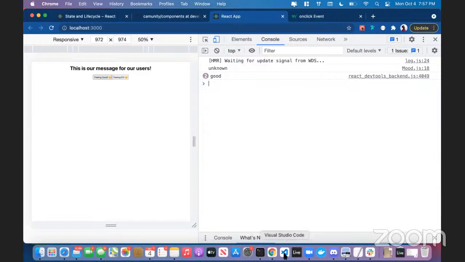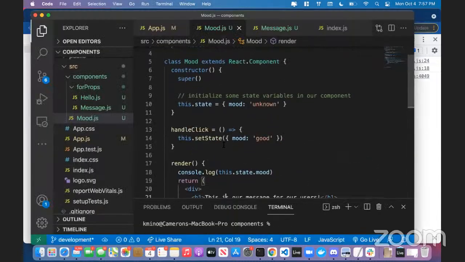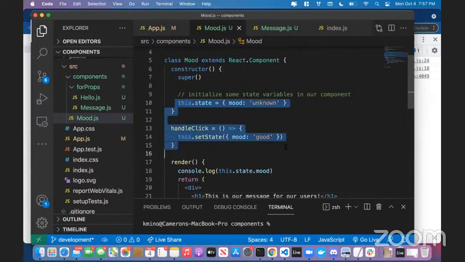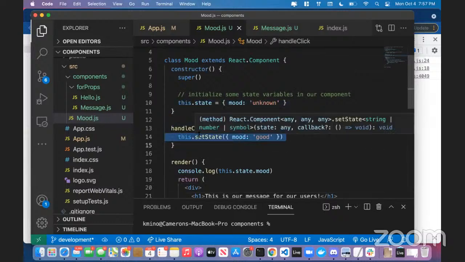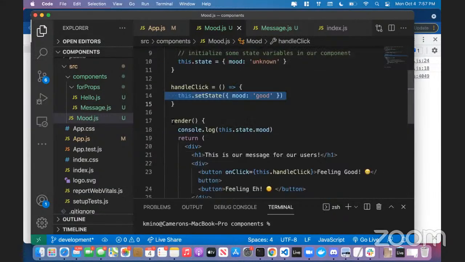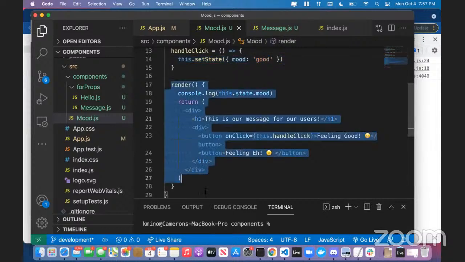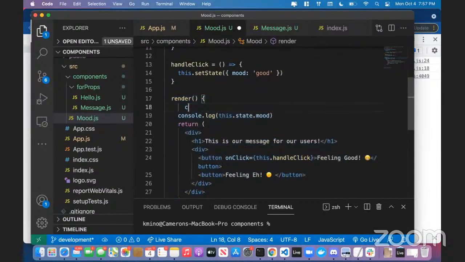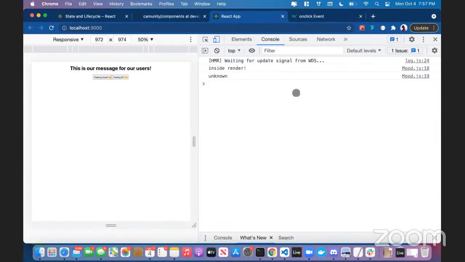And that shows us that two things have happened. One is that our state of the application has changed, right? Our set state function was successful. But also, this shows us another thing, which is that the render function ran again. Just to confirm this, I'm going to put another console log in here that says inside render. And when I refresh this page, you can see inside render, first time, it says unknown. Then I click feeling good, inside render again, and now it says it's good.